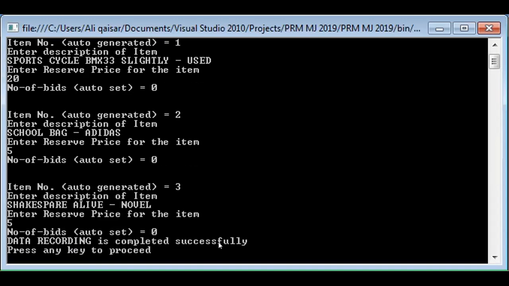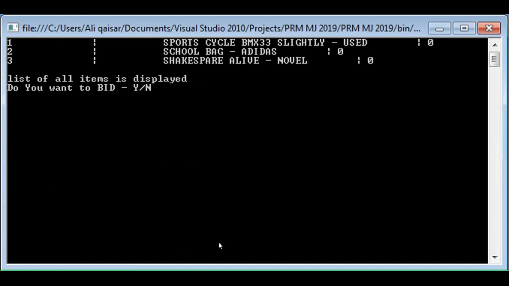Now press any key. Here we press the next key, and this is the display that is shown in the hall of the auction house where people have gathered to buy. You can see there is that dividing line, and it says product number 1 is sports cycle, and the 0 means it has 0 bids. Then number 2, school bag, 0 bids. Then number 3, the novel, 0 bids. And it says list of all items is displayed.